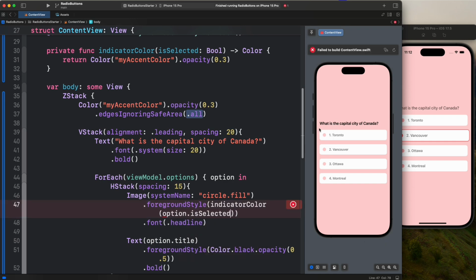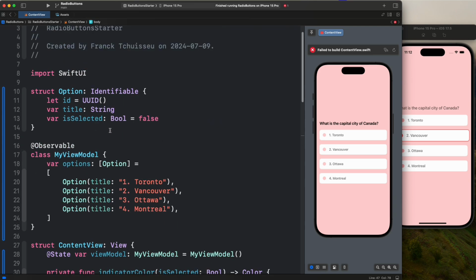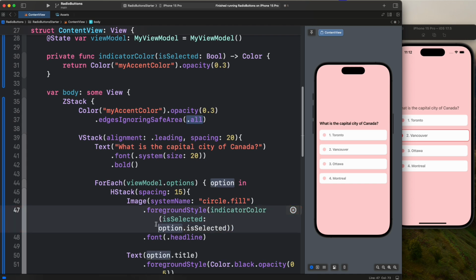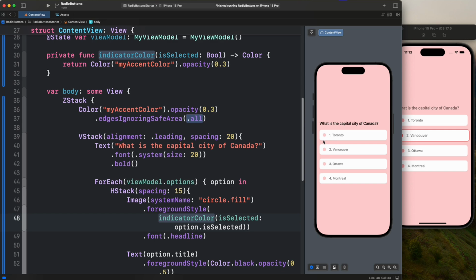So if we check our emulator again, normally everything is supposed to work, but here we have an error. Let's see, we can see that we are missing this is selected. Let's see this option. Here we have this is selected. So we simply need to provide this is selected here, and normally the error should go away. And as you can see, our UI is still the same.